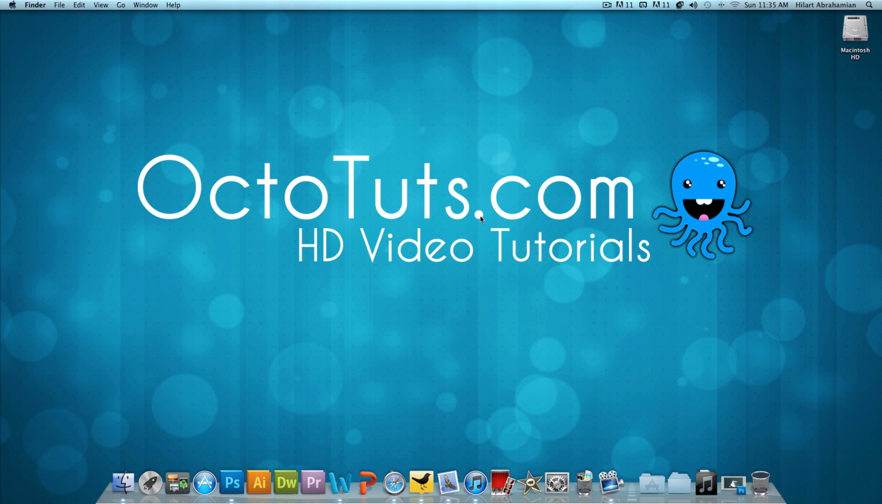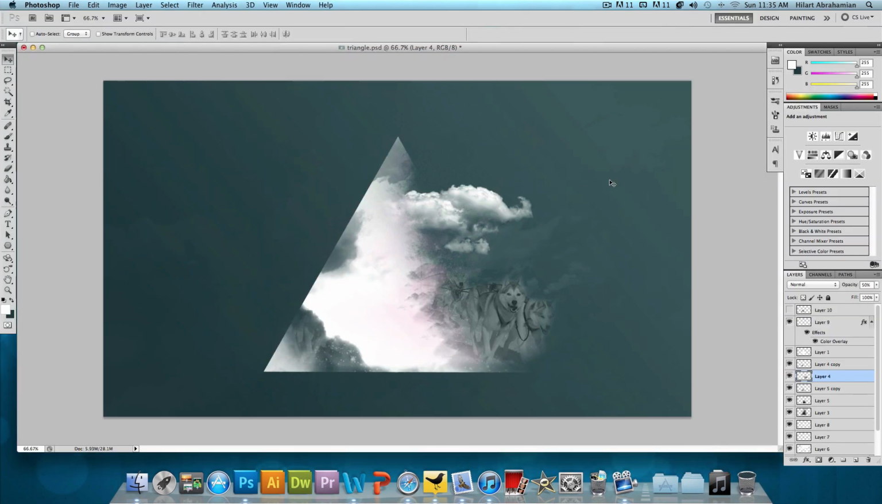Today we're going to be using a few simple tools in Adobe Photoshop to make a more complex and cool looking design. I'm going to be using Adobe Photoshop CS5 in this tutorial, but you could use any version of Photoshop that you want. So this is what the final effect looks like. I don't really have a name for it, so we could just call it the snow triangle effect. Sounds good enough for me.